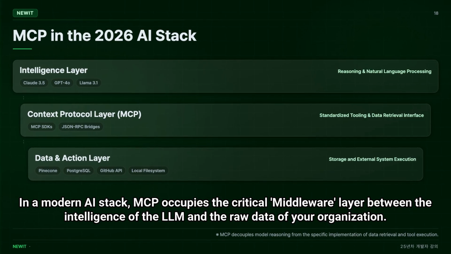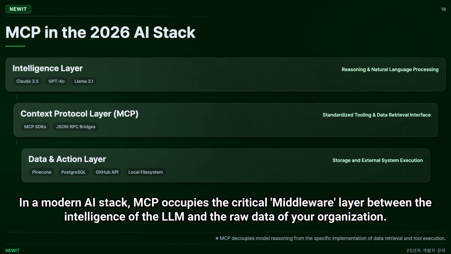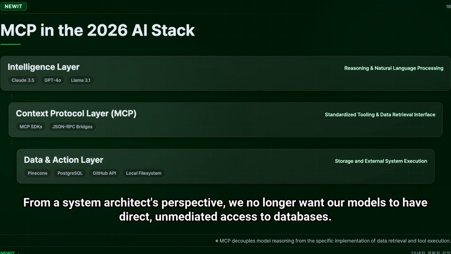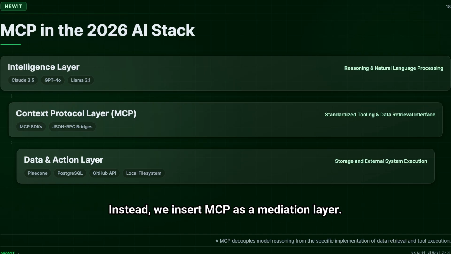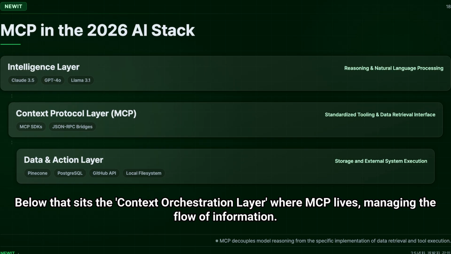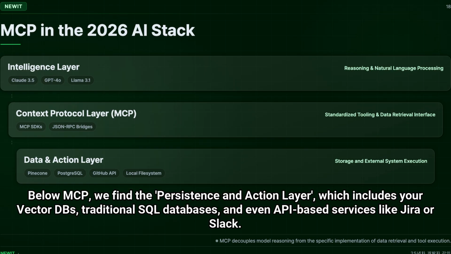In a modern AI stack, MCP occupies the critical middleware layer between the intelligence of the LLM and the raw data of your organization. From a system architect's perspective, we no longer want our models to have direct, unmediated access to databases. Instead, we insert MCP as a mediation layer. On the top, we have the intelligence layer consisting of models like Claude 3.5 or GPT-4o. Below that sits the context orchestration layer where MCP lives, managing the flow of information. Below MCP, we find the persistence and action layer, which includes your vector DBs, traditional SQL databases, and even API-based services like Jira or Slack.